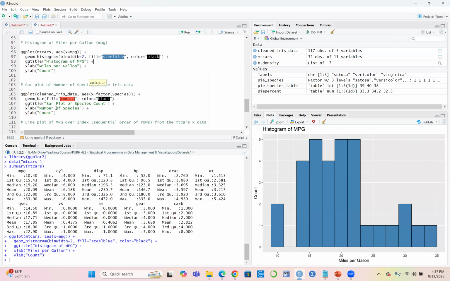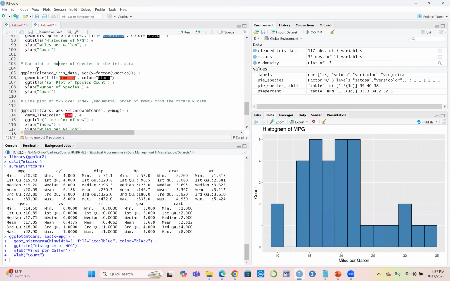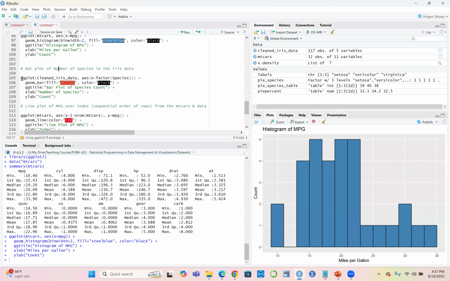Okay, so what if we want to actually plot a bar plot? Let's say we want to plot a bar plot for the species of our iris data. So in order to plot a bar plot of the species of our iris data, again, we use the ggplot. We call our data set, which is cleaned_iris_data. What variable do we want to make use of? We want to plot what?